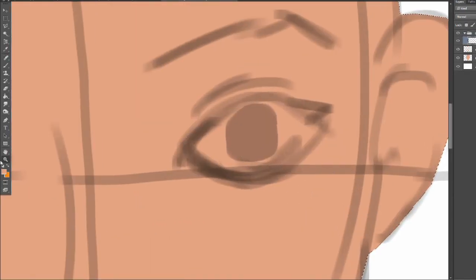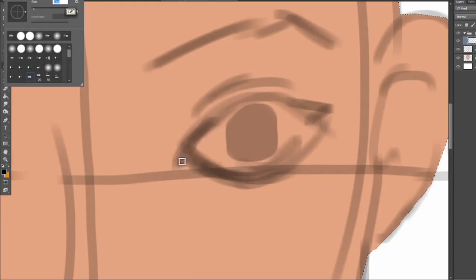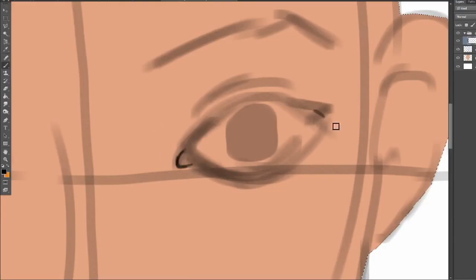Next we're going to define the shape of the character's eye. I like to approach this by creating points on the inner and outer corner, and then I join them through the upper and lower lash line. After I do this, I'm going to start adding eyelashes. You can make these as simple or as dramatic as you like.